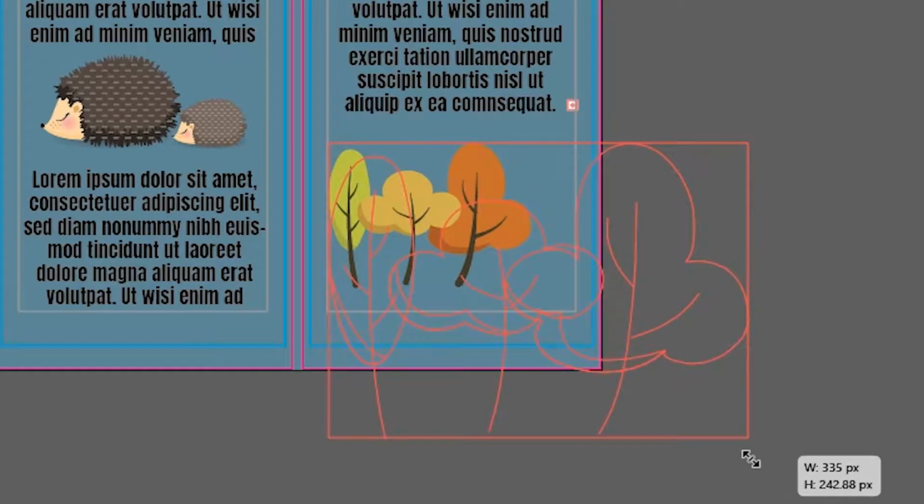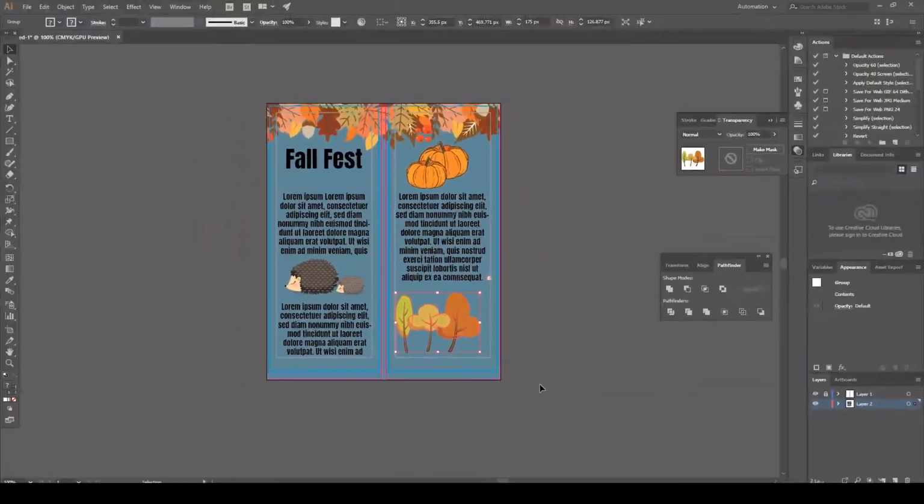These are the two ways you can scale elements or your design on our templates.